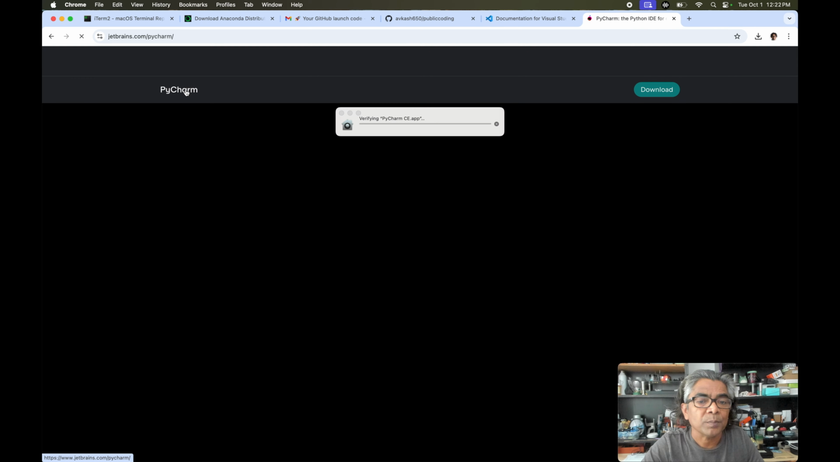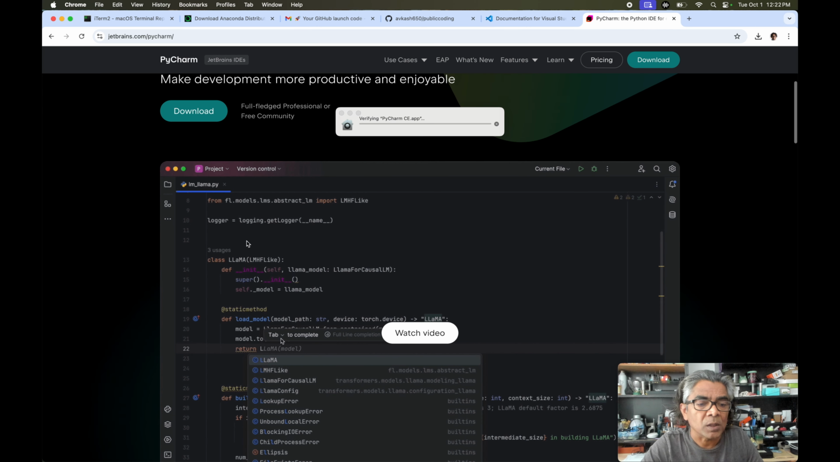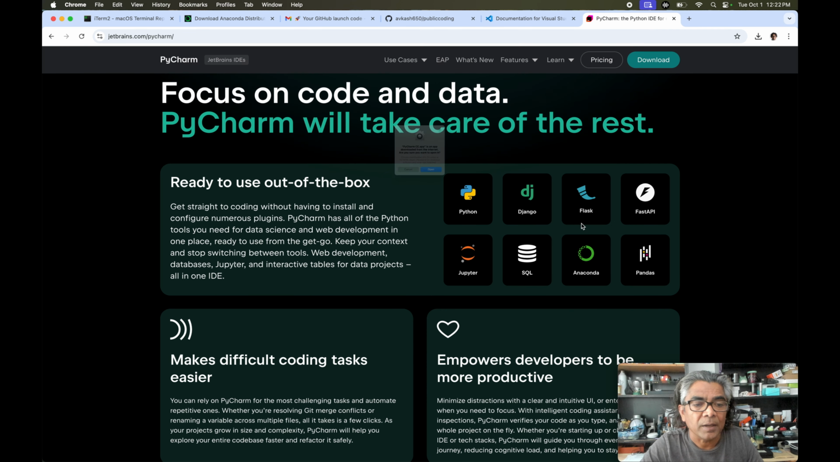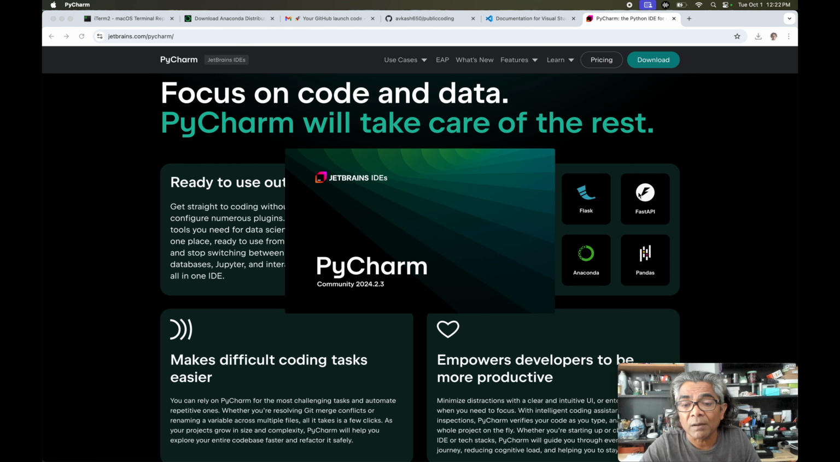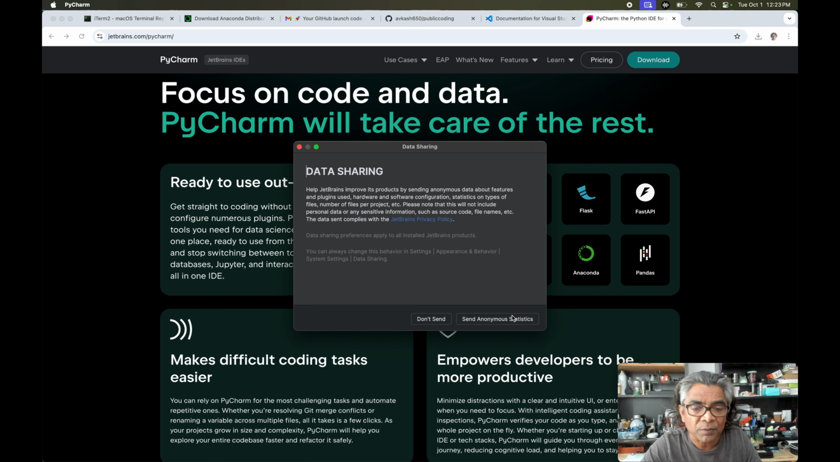PyCharm, if you want to know a lot more about it, as you can see, it can support any of these environments, FastAPI, Flask. For the last few years I have been writing FastAPI-based Python applications. I no longer use Flask, but if your requirement is to use Flask, you can definitely use it.